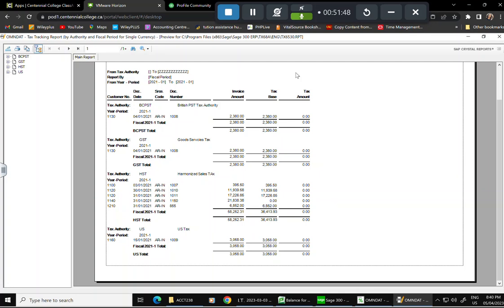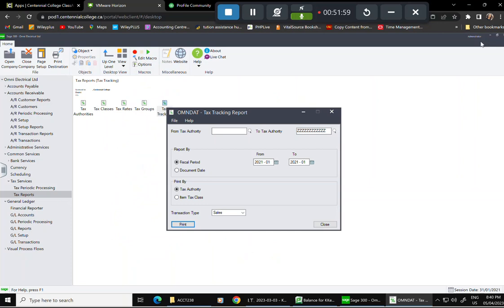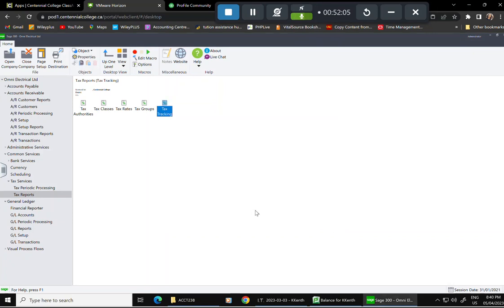Now what we're doing is just entering the invoices. So we are going to close this, and the next one, the author wants you to clear the tax tracking report. That is done under the tax periodic processing.